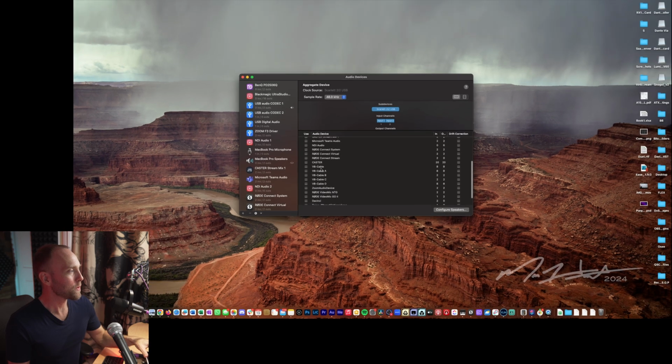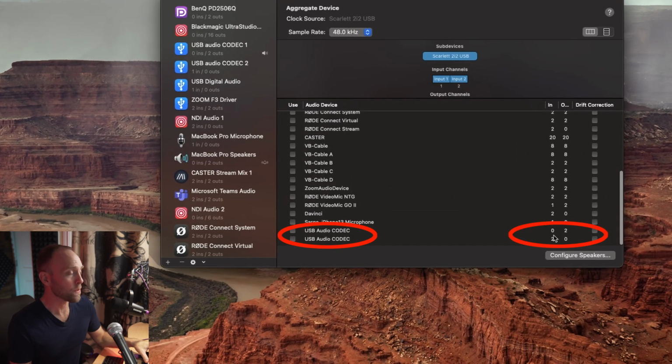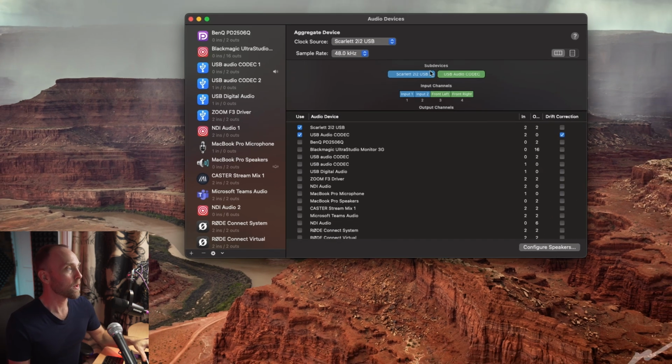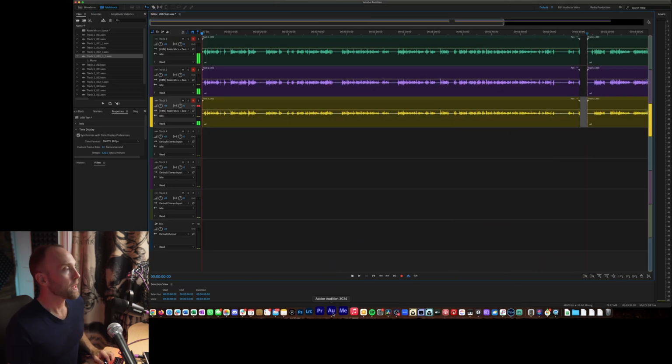So where is the UMC22? Let's come down and find it. Here is USB Audio CODEC. There's two of them here, but if we look over here, we can see it has inputs and outputs. We need the USB Audio CODEC that has the inputs, because I don't care about the outputs in this situation. So this seems to be it right here. There are two inputs, USB Audio CODEC with a capital A. We'll select that. And now we've got the Scarlett 2i2 USB and USB Audio CODEC with the capital A up there. Now, a good practice is obviously always to rename this aggregate device. It's just called Aggregate Device. So we'll call this 2i2 and UMC22, like that. We'll come back to Adobe Audition.